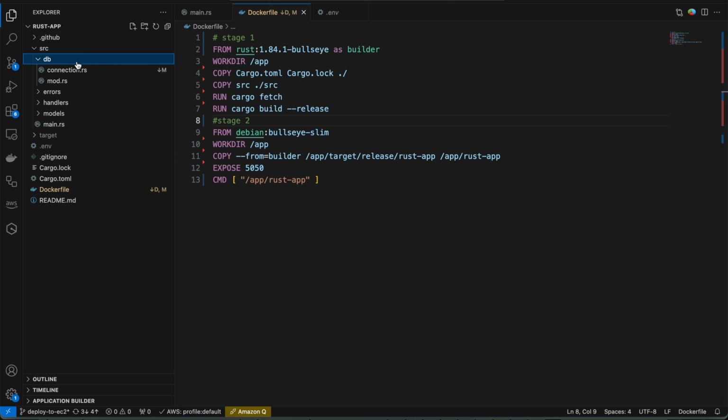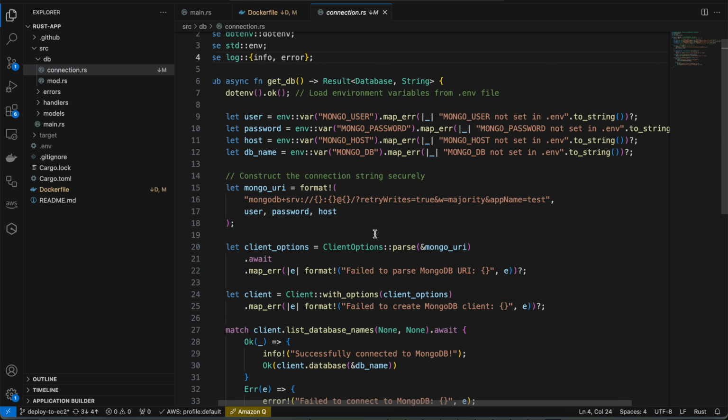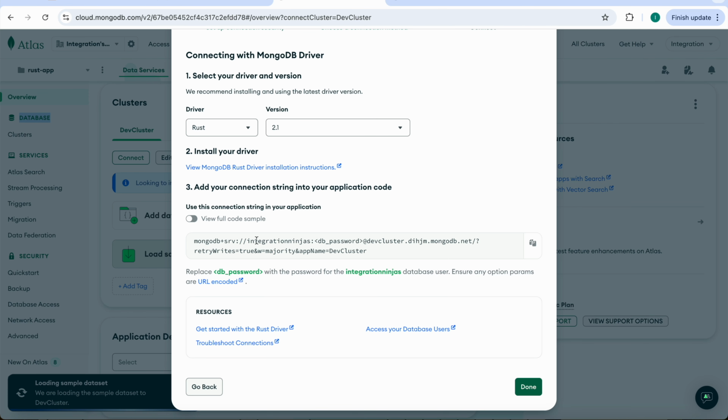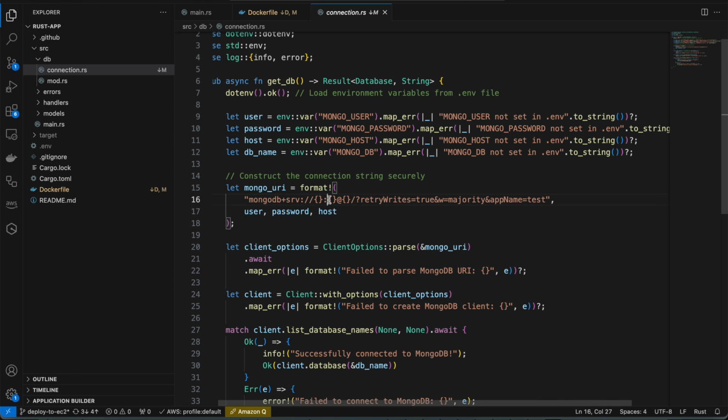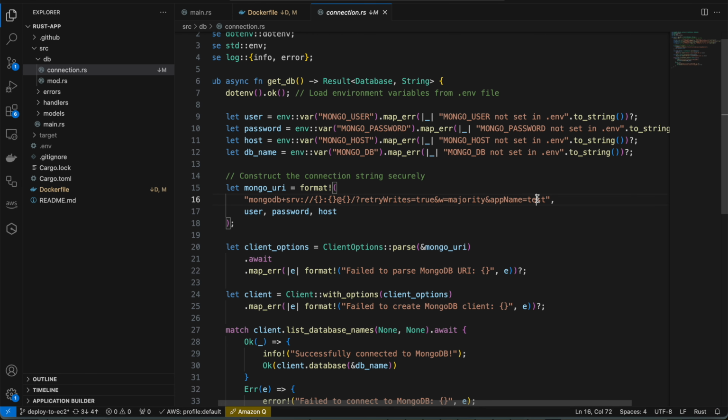In the DB folder we have one file, connection.rs. We have this format, mongodb+srv, and then the username, and then the password. I have just left the space here, so those we are grabbing from the environment variables, and then retryWrites=true, w=majority, and appName=dev cluster. Okay, so I have updated this.